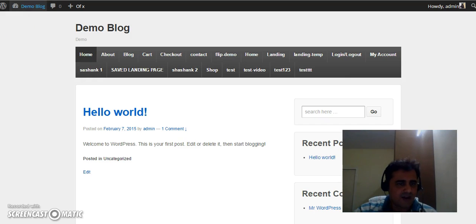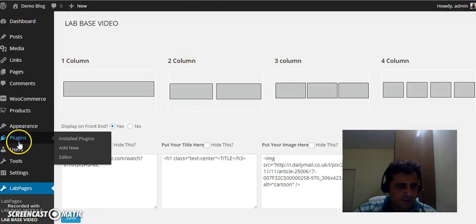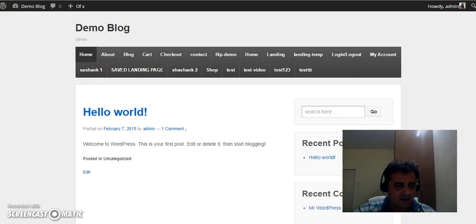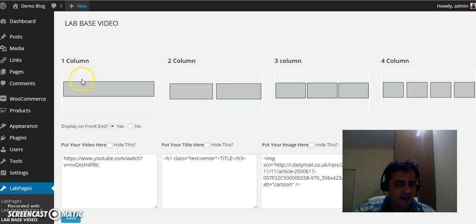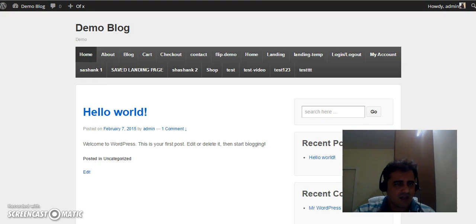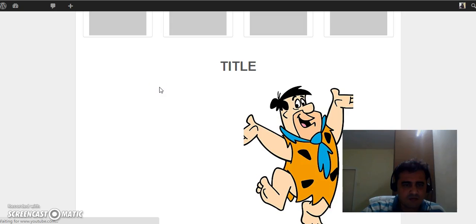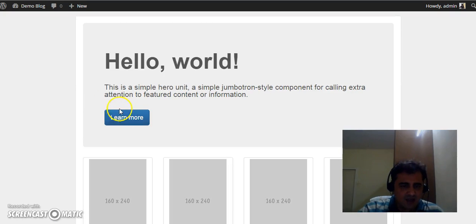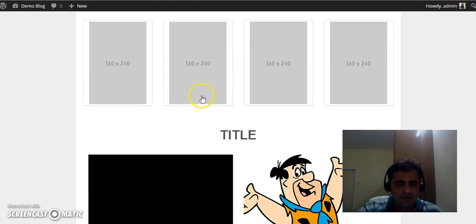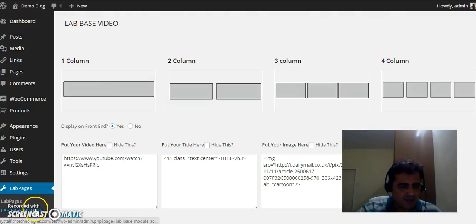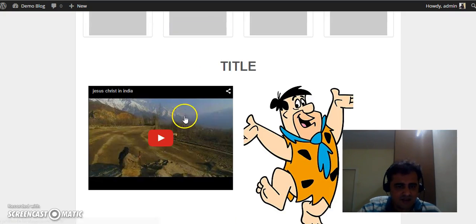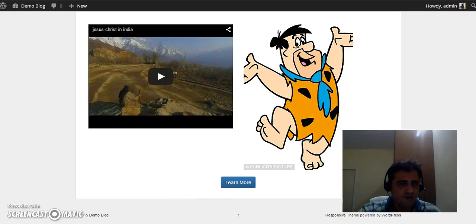Now let us go to the front end. As of now, this is the front end screen that is displayed before activating any of the plugins. Now since all the 3 plugins are activated and we have already pasted the content inside the boxes, let me just refresh. So now, as you can see, this is the content outputted from the base module, whereas this is the output from the video module.